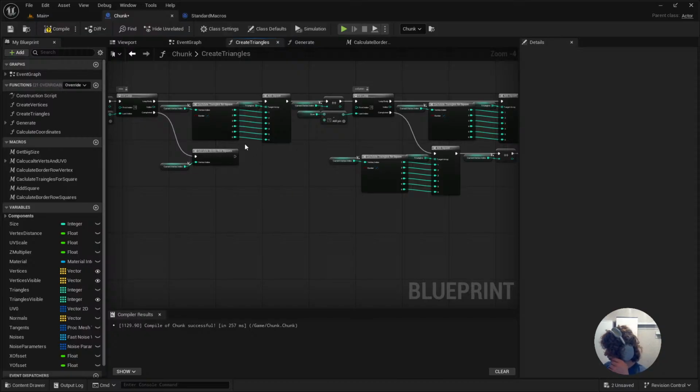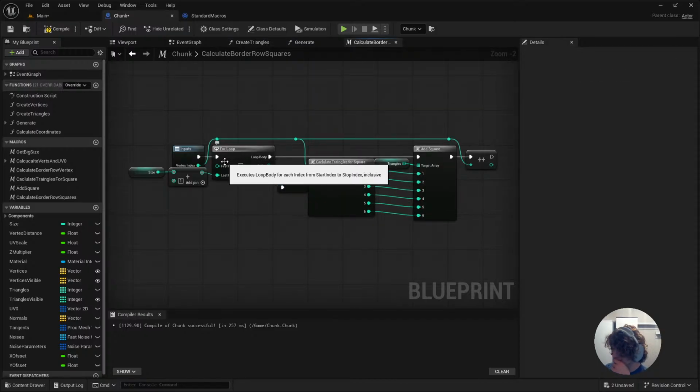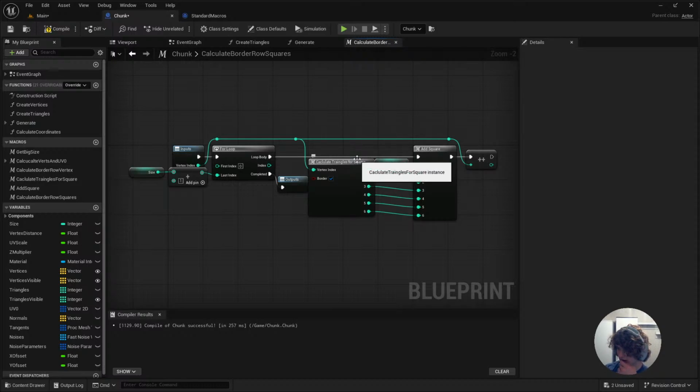And here we use border as well, and start from 0, go to size +1, and increment vertex, and we should finish this.